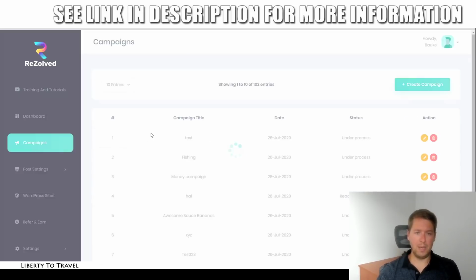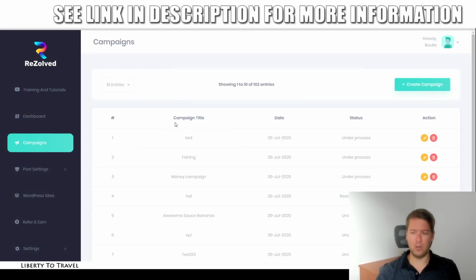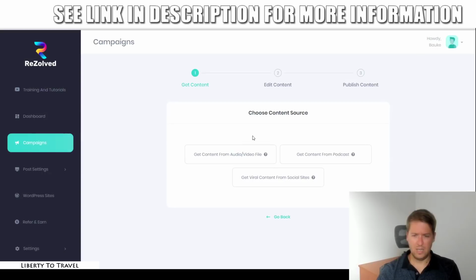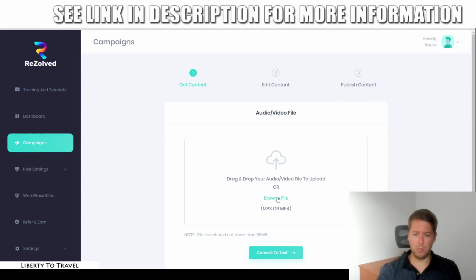Now let's go to campaigns and let me show you what ReZolved can do to generate content for your site. So you can go to campaigns and then click on create campaign. You give your campaign a name and then you click on create campaign. Then we're gonna go to the get content. Now, you can get content from an audio or video file. When you do that, you can upload one right here.